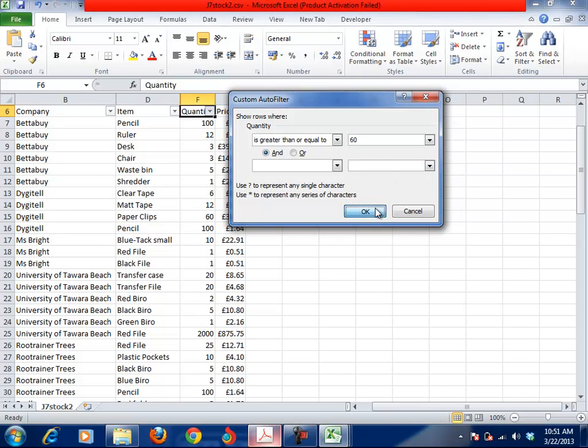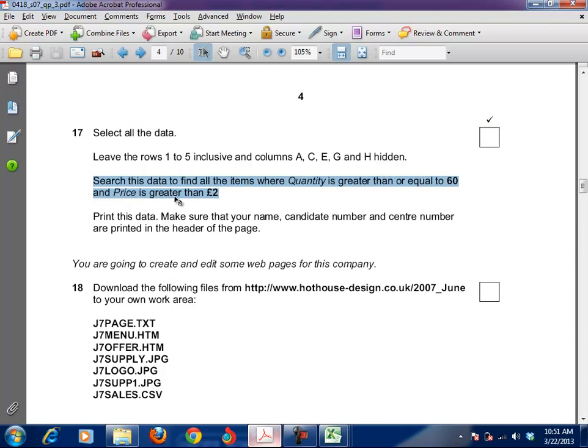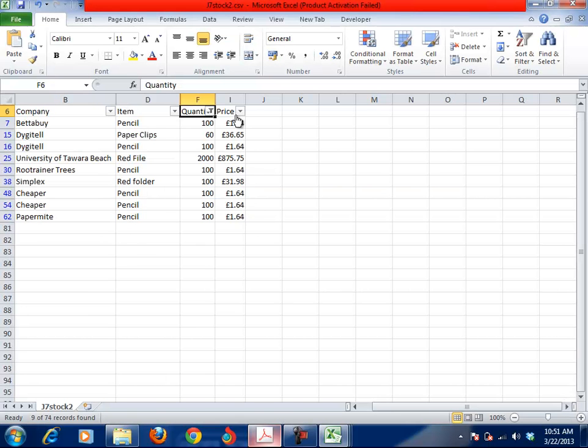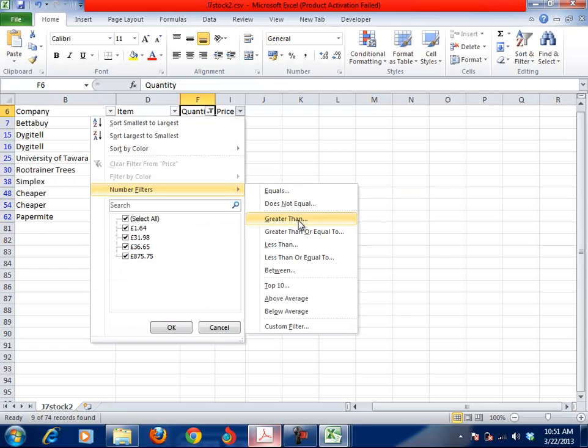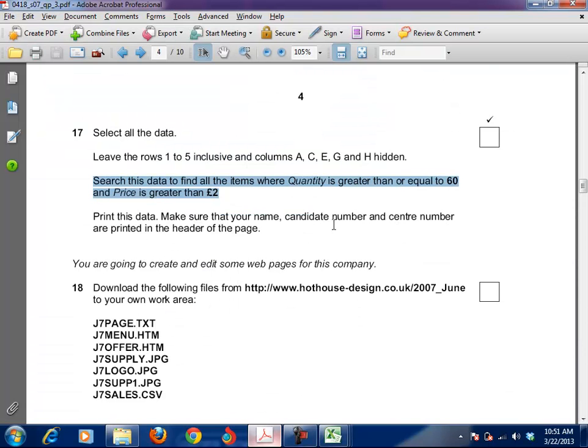Everything is present over there. In the filter, when you go to the filters, everything is there. Nothing to get confused about. And then what? And the price is greater than 2. Yes or no? And then you need to take a printout of this.